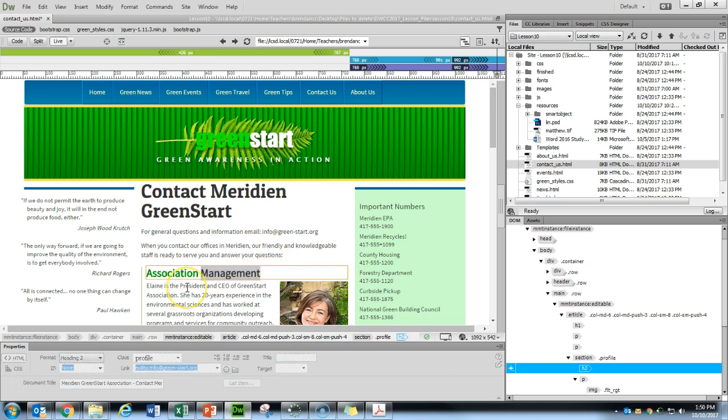Now that's an email address. Maybe I wanted to make this an email or a web link. Again, see how it's grayed out down here, so I can't key it in here, but I can just type in www.hello.com.